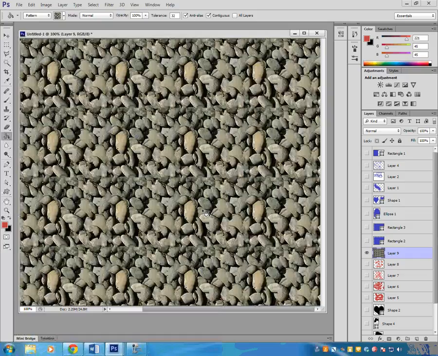I would have actually gotten rid of that rock and had it more generic, and then it would be less noticeable. So that's something you've just got to be aware of when you are doing repeating patterns, and why you have to test them as well. You don't want them to be noticeable.